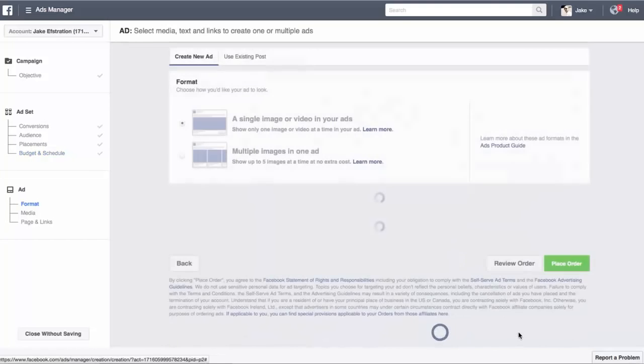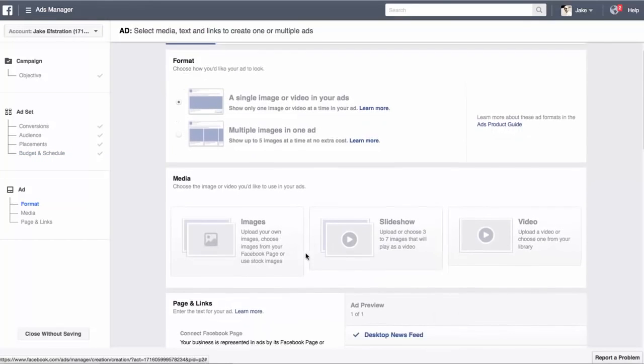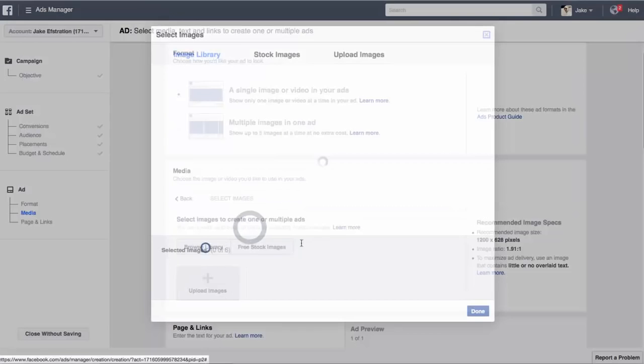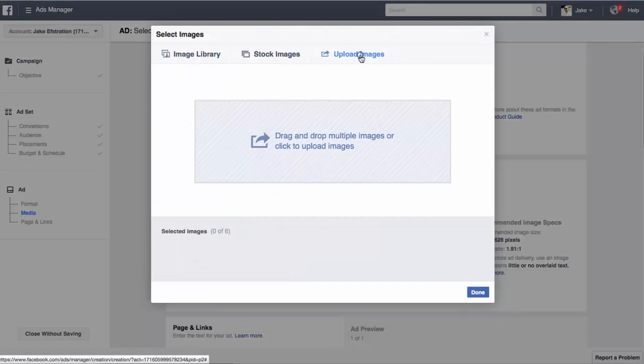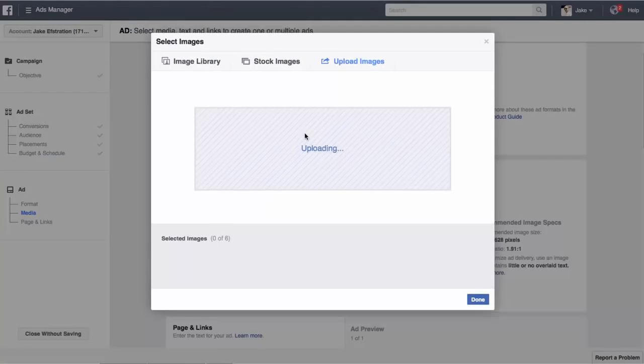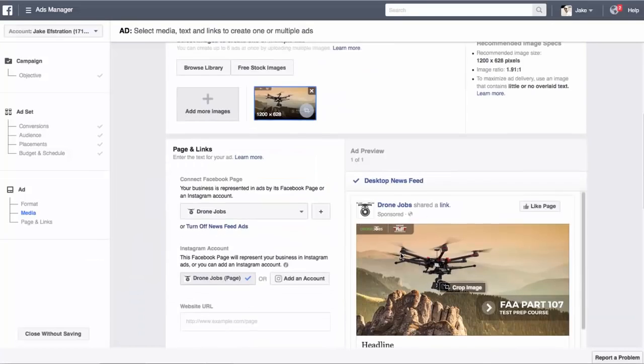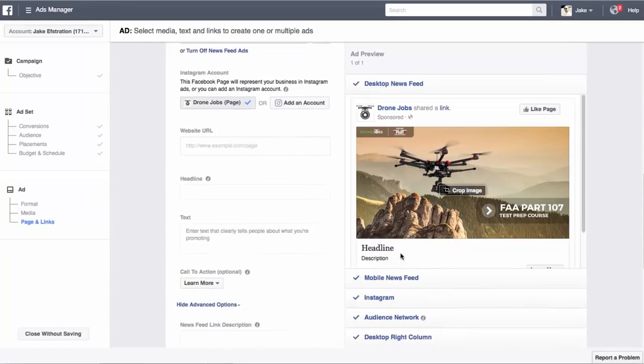And hit continue. Okay, so now we're going to again choose how we want to display this. We're going to select an image, we're going to browse. I'm going to upload a new image. This is the one that we found to be converting the most right now. So we're uploading it. Okay. And we're scrolling on down.